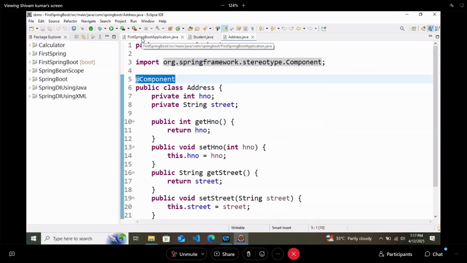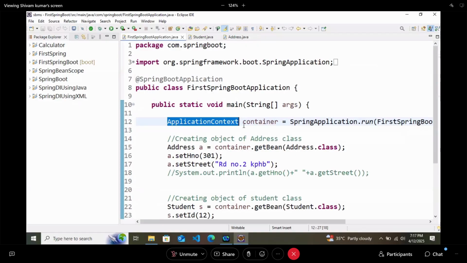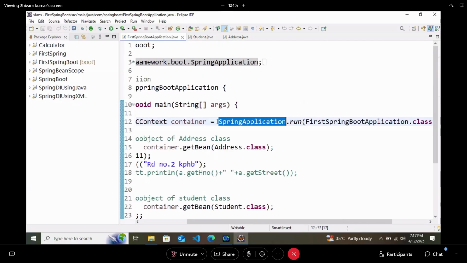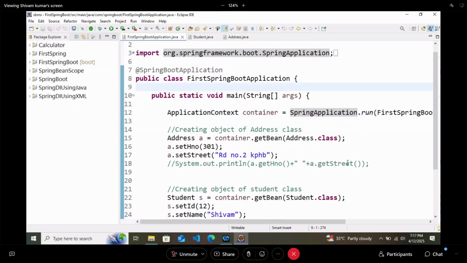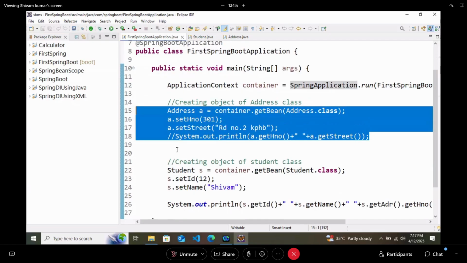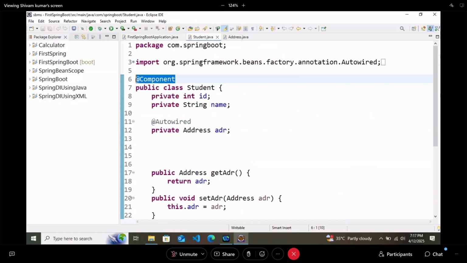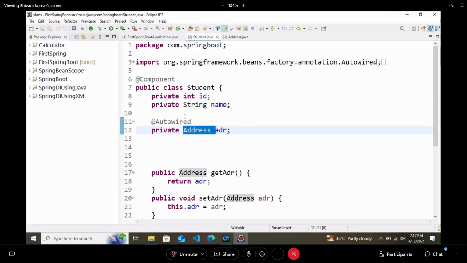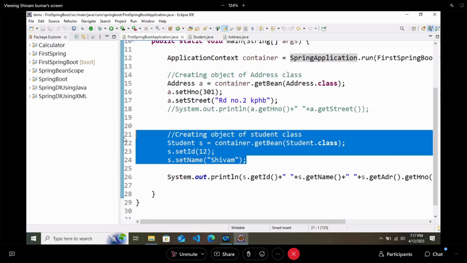And this is our main class in which we are creating the application context container. And then we are saying SpringApplication.run FirstSpringBootApplication.class. So we will try to do these things. And then we created a bean for address, and then one bean for student. And as student is having dependency injection of this address, meaning autowired, the value of address was getting fit into the student automatically.